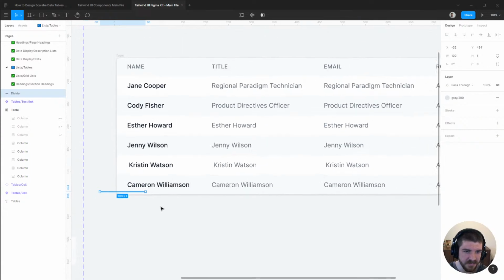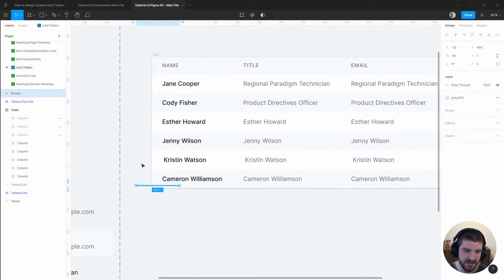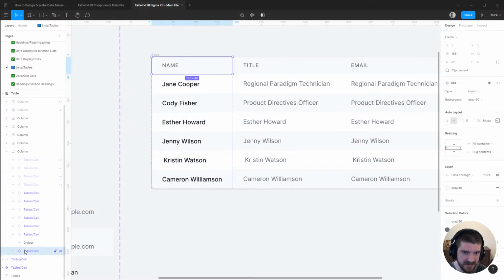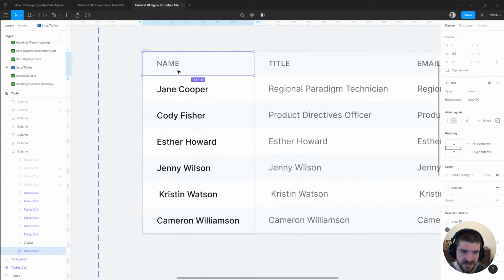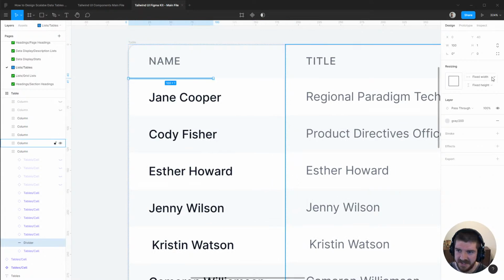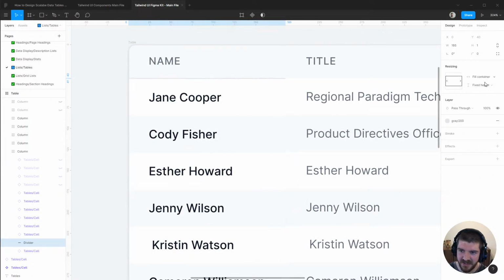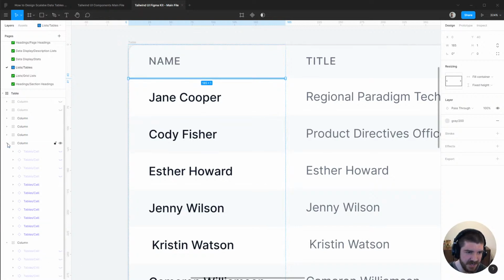And because we have columns, we're actually going to drop it in each column. So I'm going to test it out with this first one here, and then we can duplicate from there. So right underneath the table head cell, we dropped our divider in place. And let's set this to fill container. It's going to be fixed height because it's only 1 pixel.